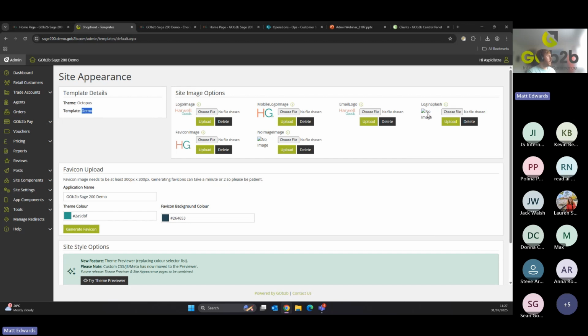Login splash. That is if your website is completely locked behind a login, rather than it just being the default login screen, you can upload a background image. You've got your favicon. Just in case any of you aren't aware of what a favicon is, that is the small logo that appears next to the website name on browser tabs.